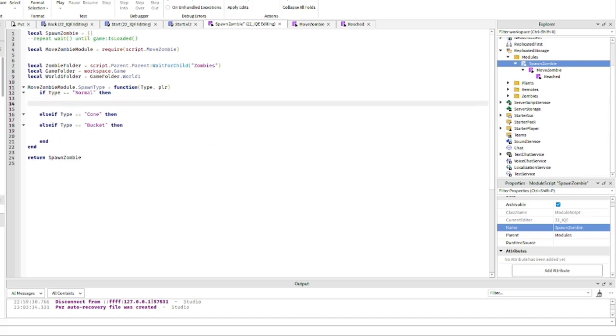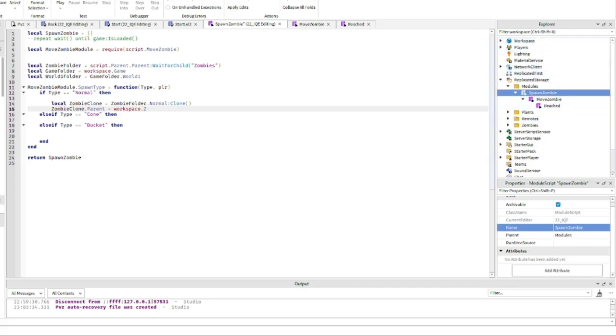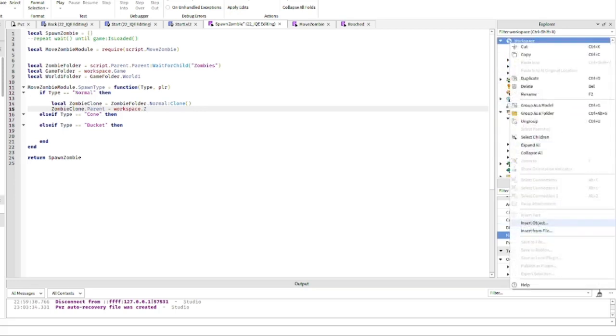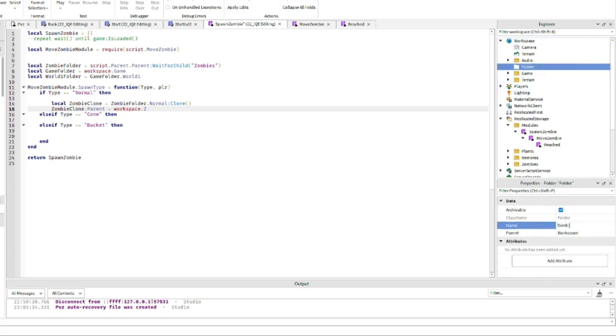So if it's normal, we're gonna do local zombie clone is equal to zombie folder clone. And then we're gonna do zombie clone dot parent equals workspace dot zombies. Do we have a zombies folder? We don't. Okay, so just insert a folder into workspace and rename it to zombies.